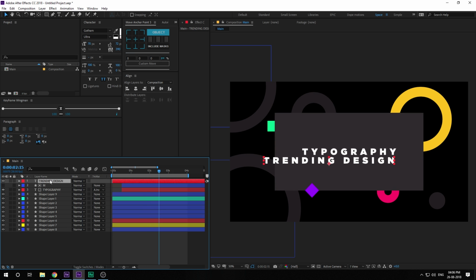So I can go with trending design. Align this, make this really small. Also, I'm going to go with the Gotham Book. Make this very nice and small. Just like so.